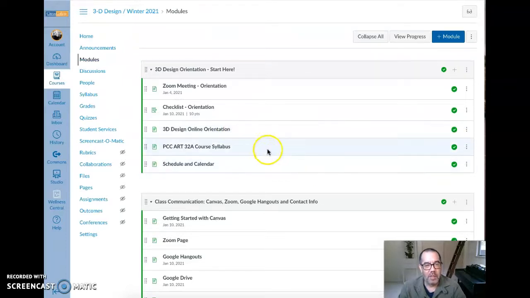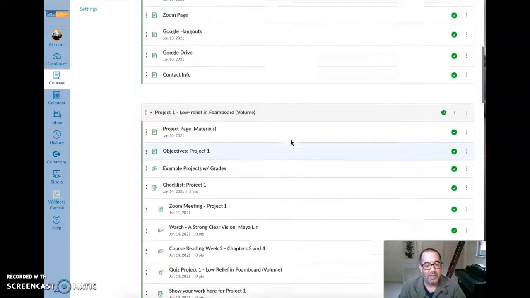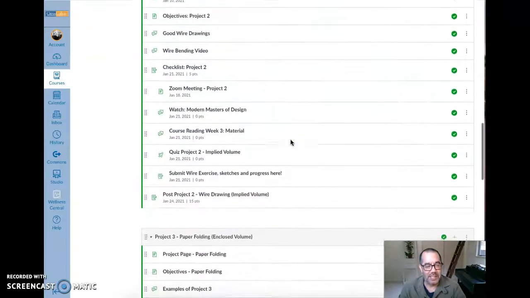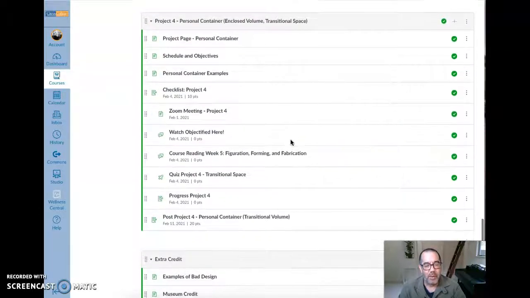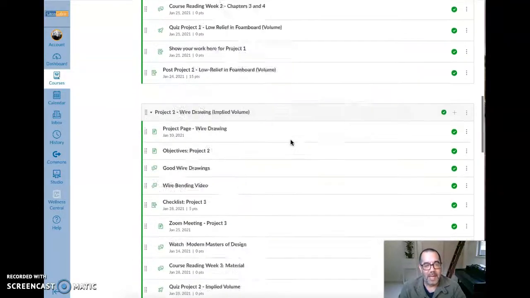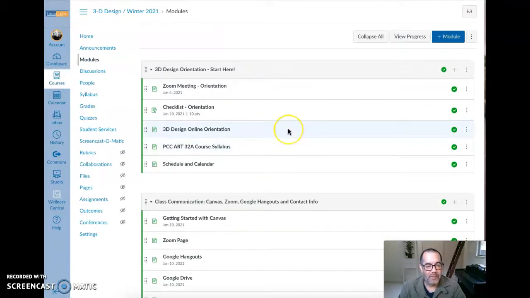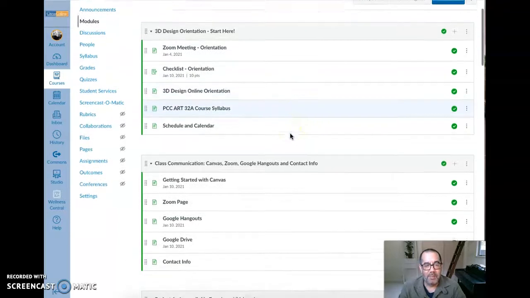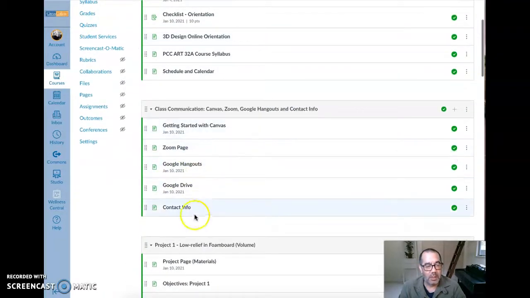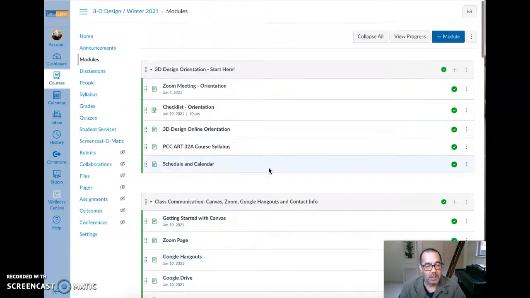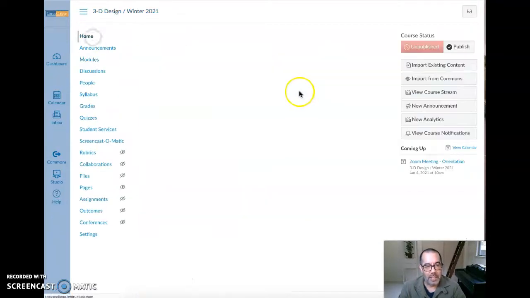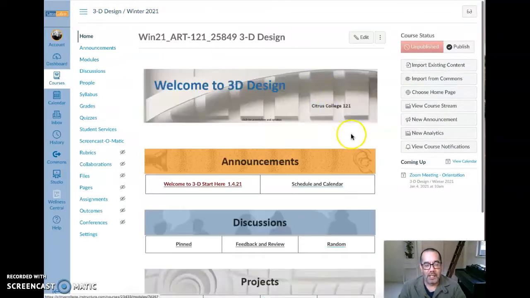Okay, so the module section is nice because you can just basically go down the list, and everything's there pretty much in order. And if you need information on the projects, or if you want to go to any specific communication page, you can just click on that banner when you get to it.